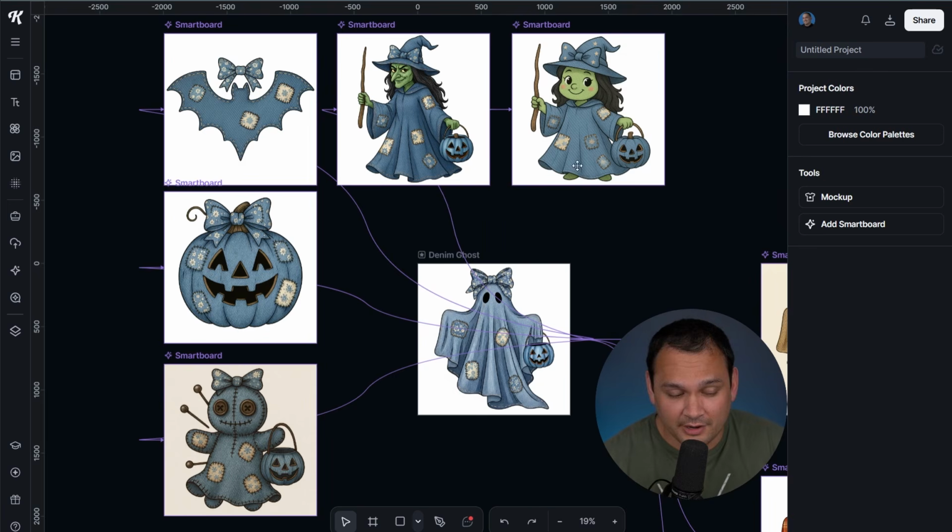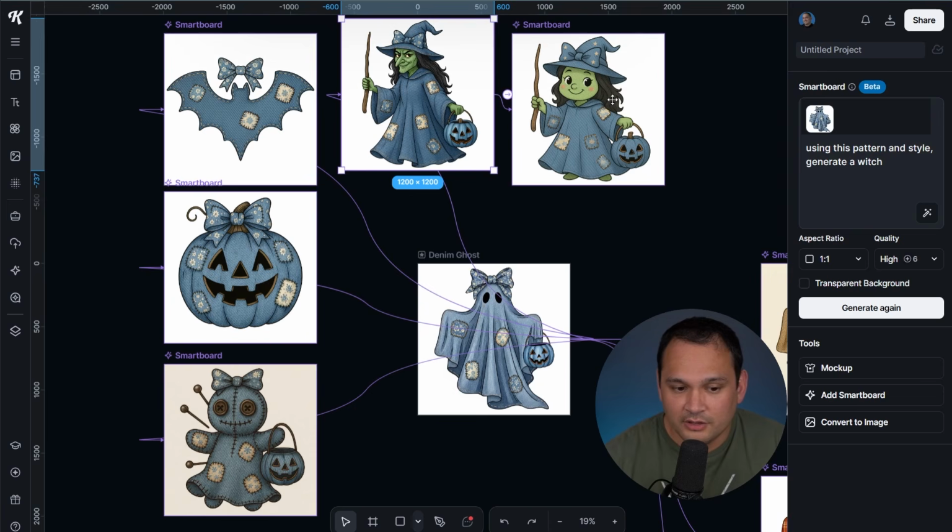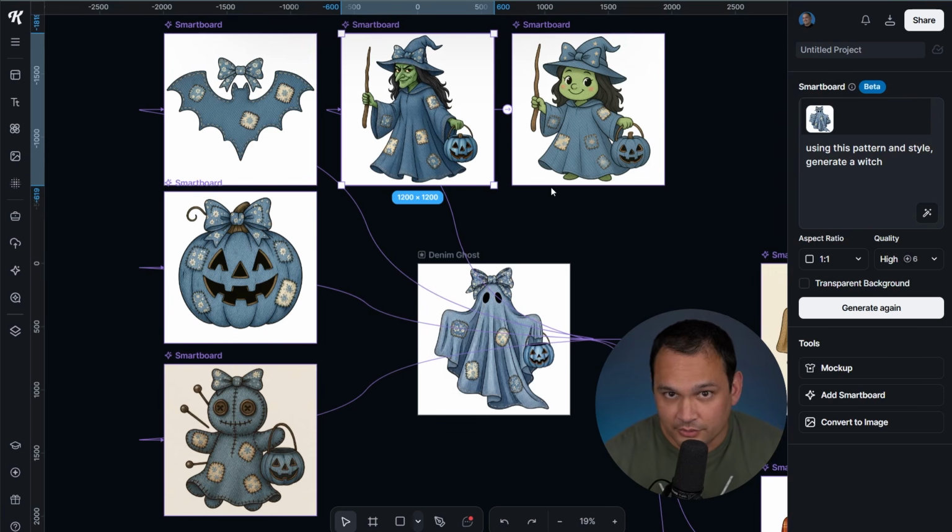One of the things I really like about Kittl Flows is that it's very obvious the pathway that you've chosen. We've got this denim ghost, and we went and made a voodoo doll. We made a jack-o'-lantern. We made a bat. We made a witch, and we turned the witch into a cute girl. So you could see how we can easily flesh out a themed design set.